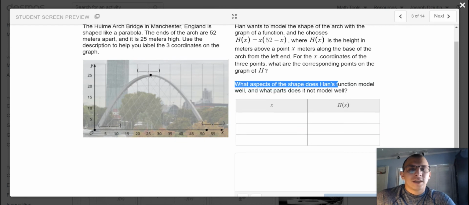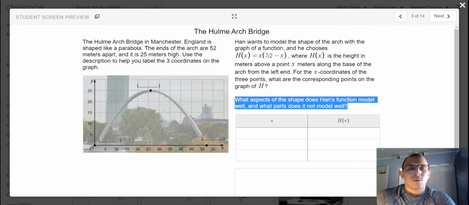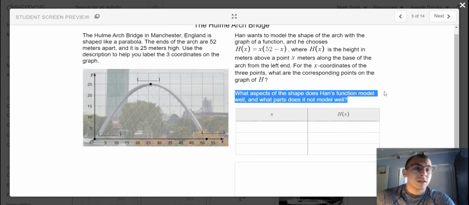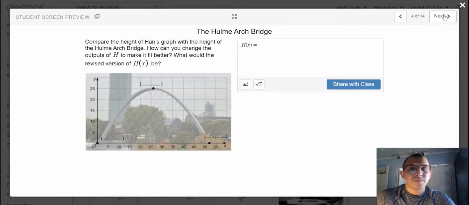And below in the text box, just describe what aspects of the shape Han's function models well, and what parts it does not model well. You should be able to very quickly determine one aspect that it does not and one aspect that it does. And using that information, how can we change the outputs of h to make it fit better? So basically, how can we modify our function of h?